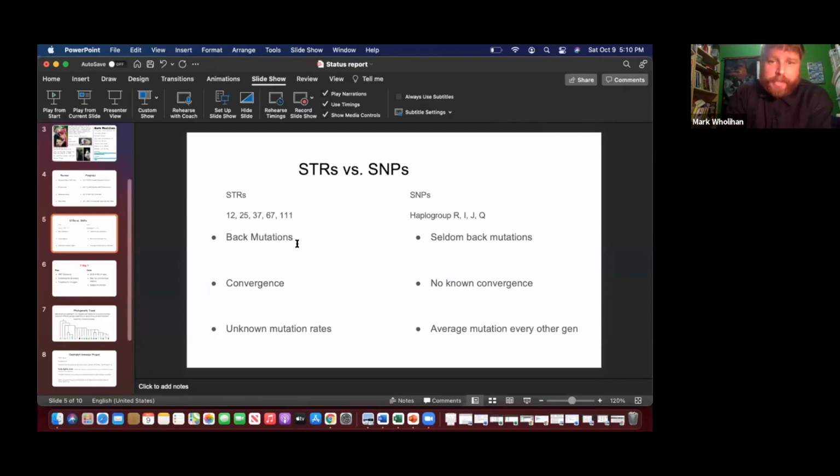So back mutations would be like if my son had 12 markers, I have 13, but my son has 12 markers, but then his son gains a pair, so he has 13. He goes back to the original, like me. So that would be called a back mutation. So that kind of makes it hard to estimate how far back in time these repeats occurred.